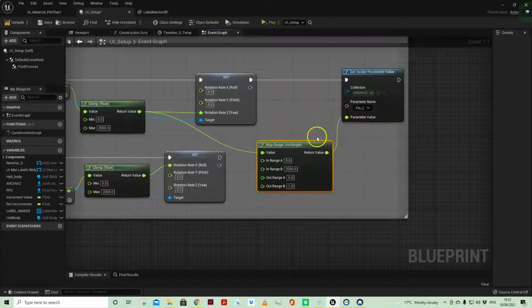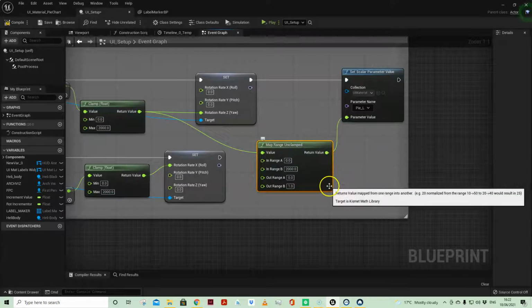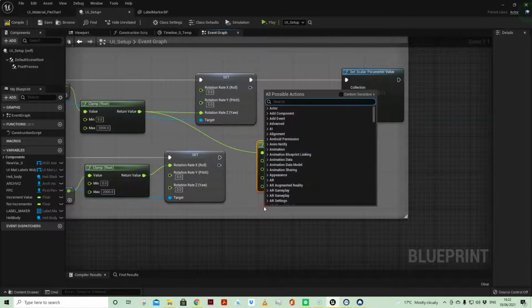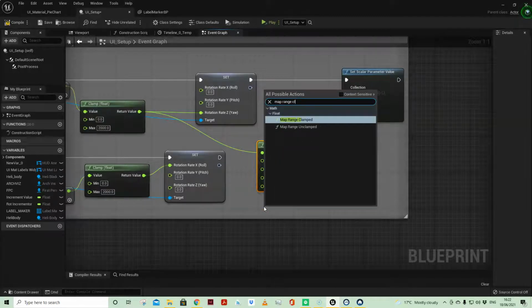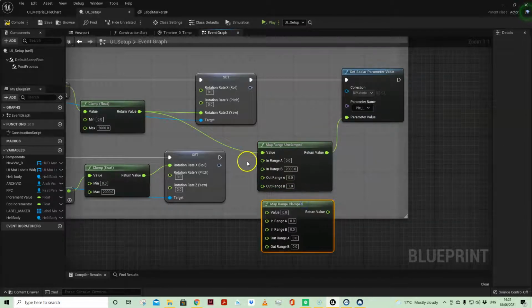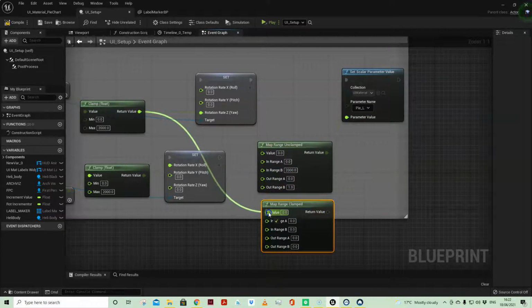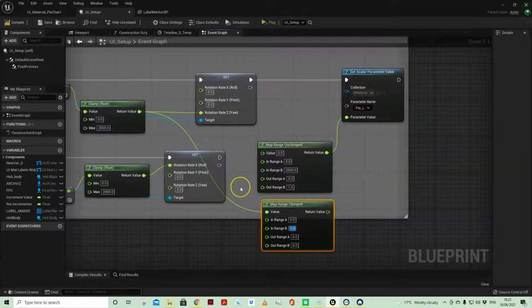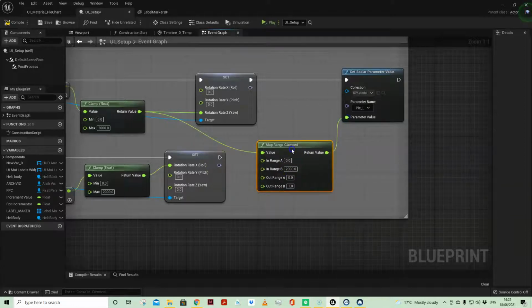But again, I'm using the map range clamped, that's unclamped. I never really know the difference between those two. There's map range, I normally use map range clamped. I don't know what the difference is. If you do, please, please, please let me know and what the sort of scenario is. It worked, but I do normally use the clamped because that's in effect what I'm doing.